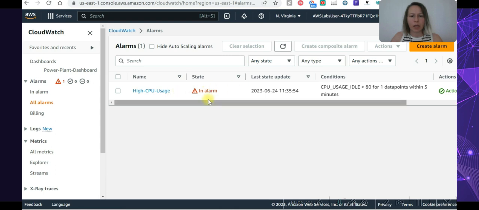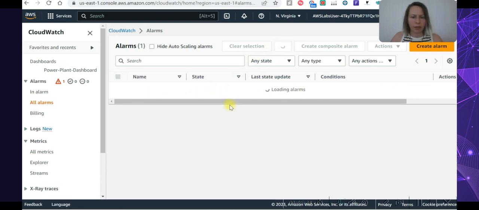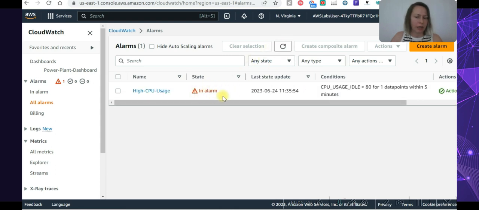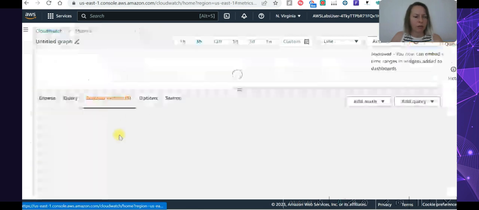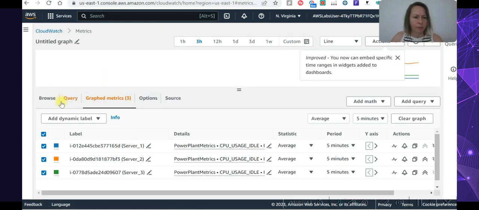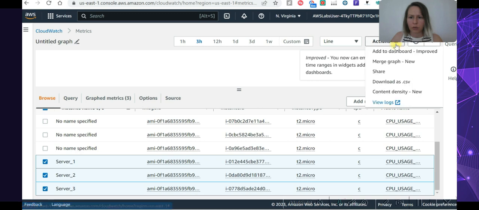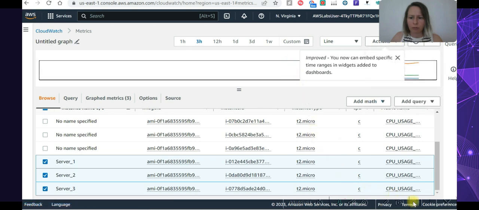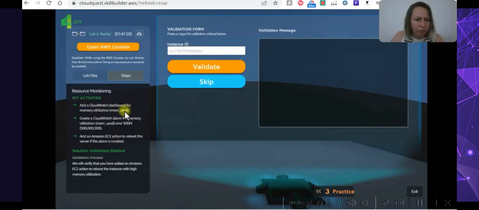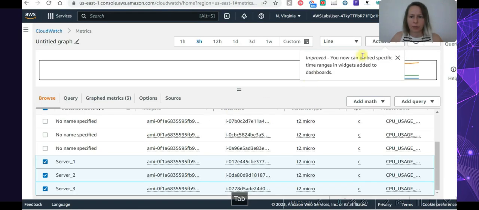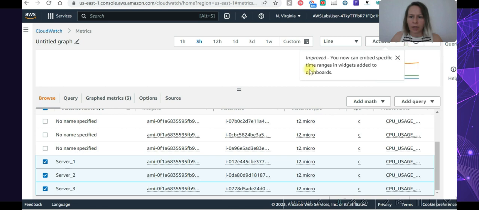Okay, after some time, when we wait at the same time, it's showing now in alarm, so it has insufficient data now. And now let's go to metrics. It was on the browse. We have 3 servers. Do we need to create dashboard? Let me check DIY section. Add a cloud dashboard. Okay, so we need to create another dashboard. Add a dashboard.